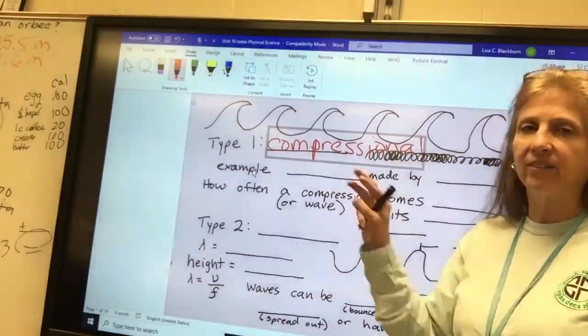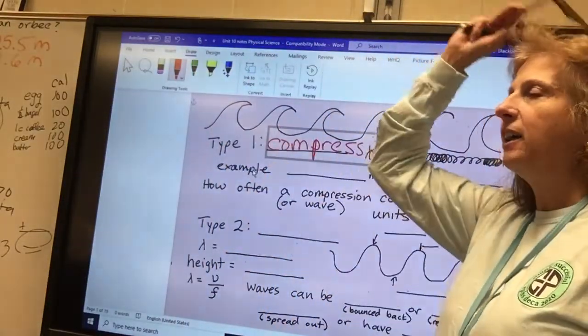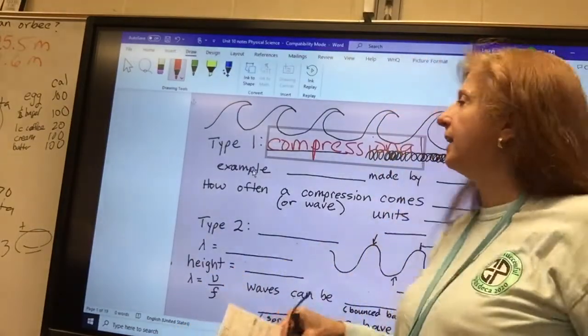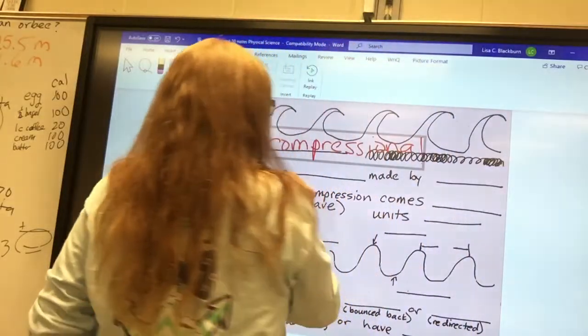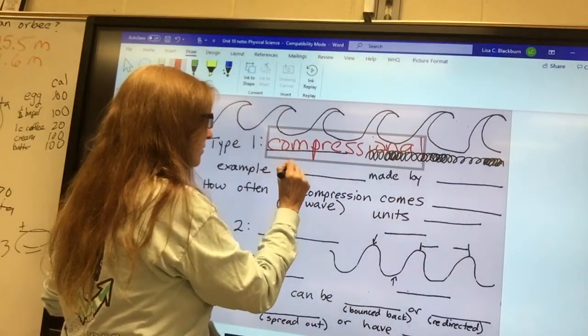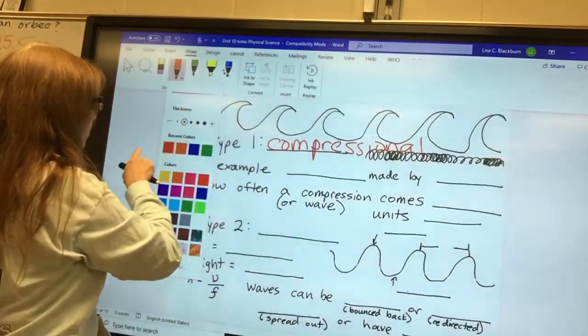The first kind is like a slinky when you go, it makes that noise, right? And so that kind of wave, our example is sound. This is the kind of wave that sound is.